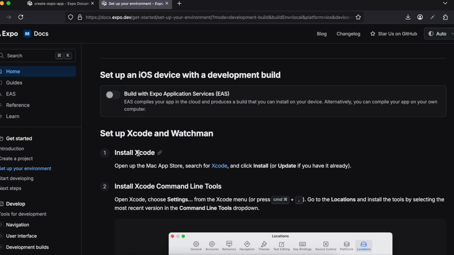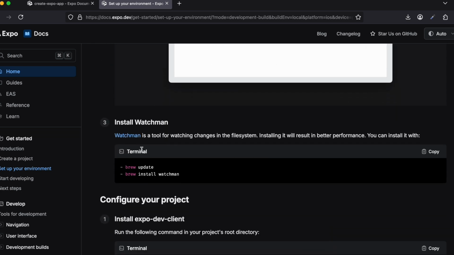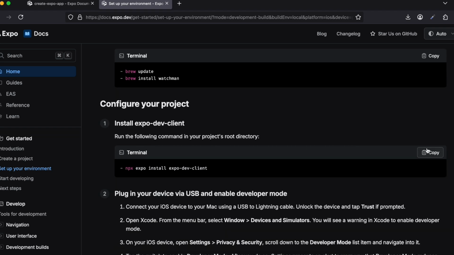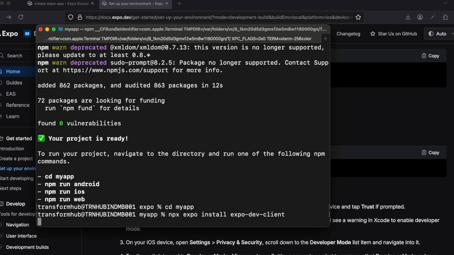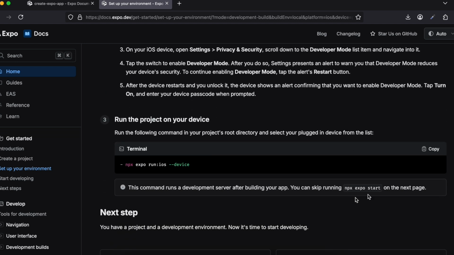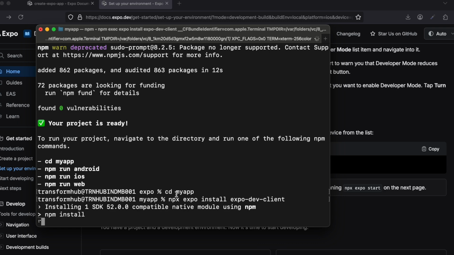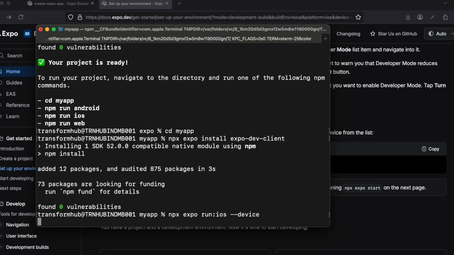I have already installed Xcode, the Xcode command line tools, and Watchman as well. Then we need to copy this particular command, cd into our app which was just created, and paste this command. This will install some dependencies as well. Next, to create the actual iOS folder, we'll copy this particular command. Let's wait for the earlier command to finish. Now I can paste it like this.